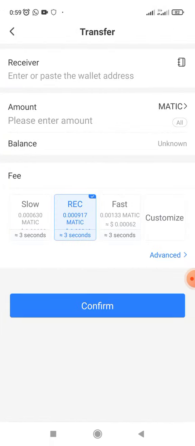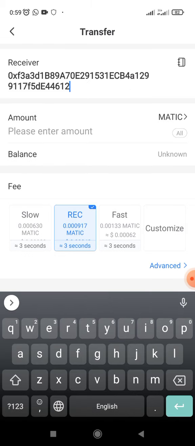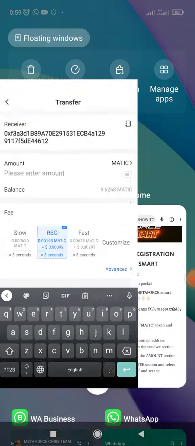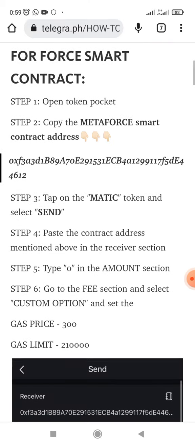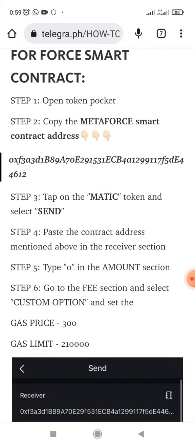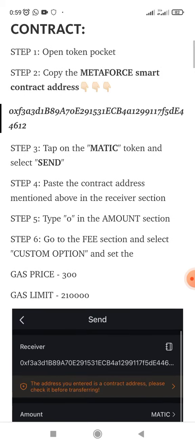Send button. So there is the receiver. Paste the smart contract address here. So I have pasted the smart contract address here. Now the next step. Step 4: type 0 amount in the amount section, go to the fee section, select the custom option, and set the gas fee and the gas limit.